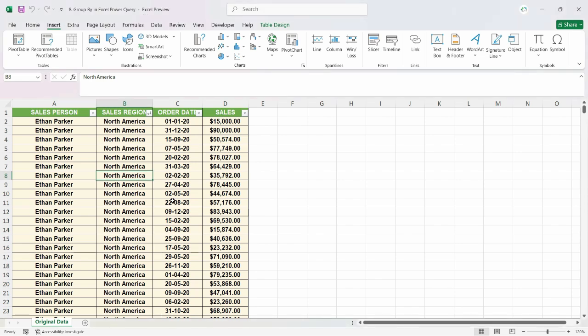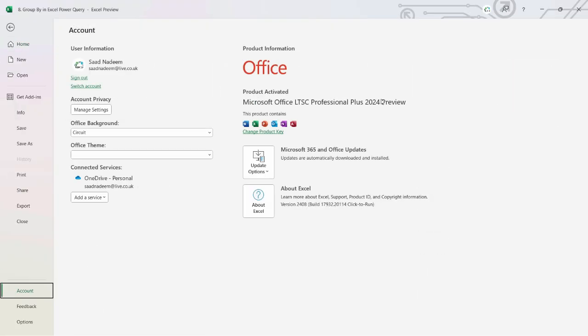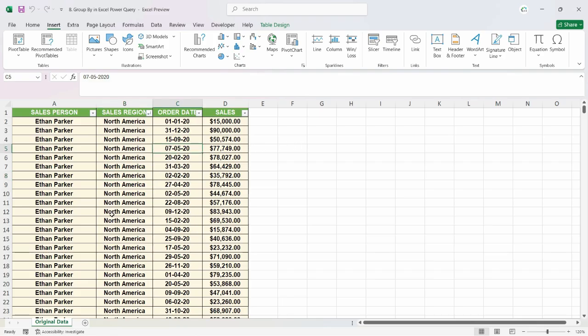In this video, I show you how you can insert the ChatGPT extension in Microsoft Excel. And this is the latest version. As you can see here, if I go to File and click on Accounts, this is the 2024 version. So without wasting any time, let's get started with this video.